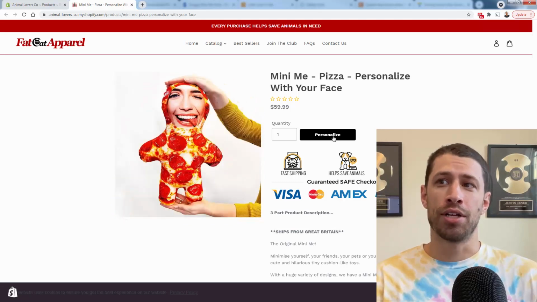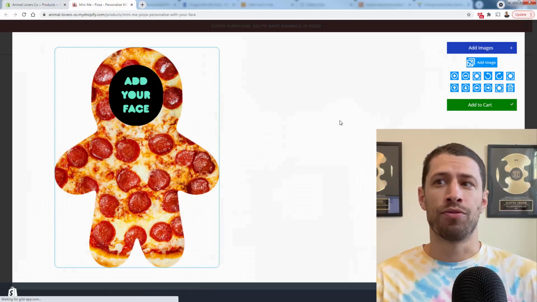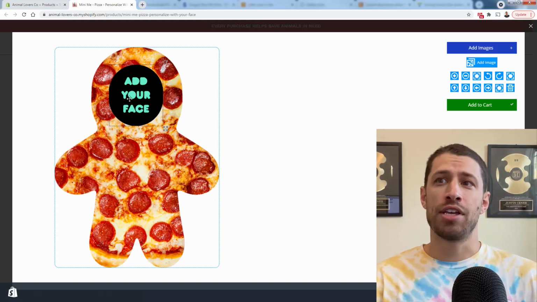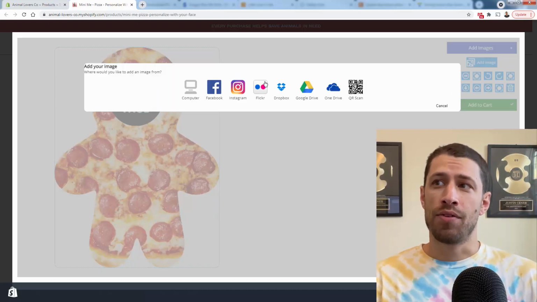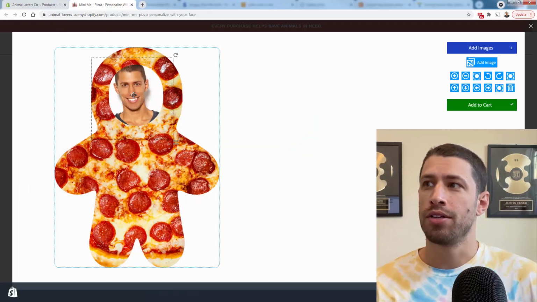We're going to click personalize over here, and we're going to be given the opportunity to actually upload an image. We're going to upload an image. We can grab it from Instagram or from Facebook. And it literally says add your face right here. And what we can do is click on this add image button, and we have all these different options in terms of uploading. We'll come over here. So it's uploading right now, and we're going to have this image brought out into the area here, and you see that we have the controls.